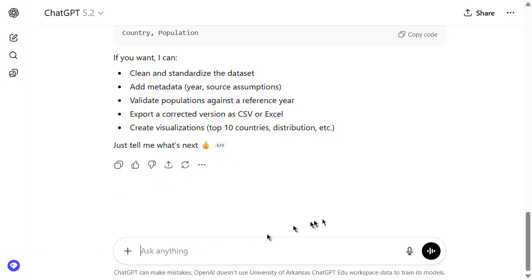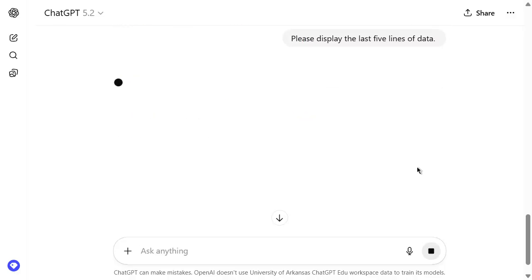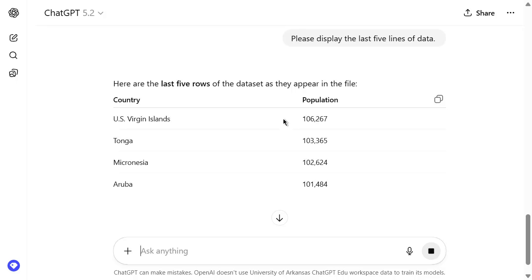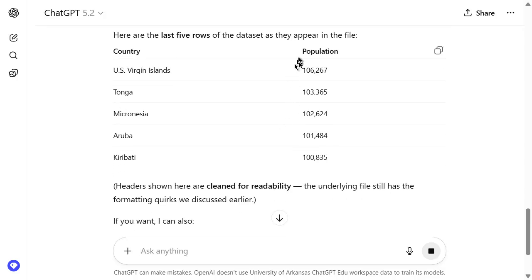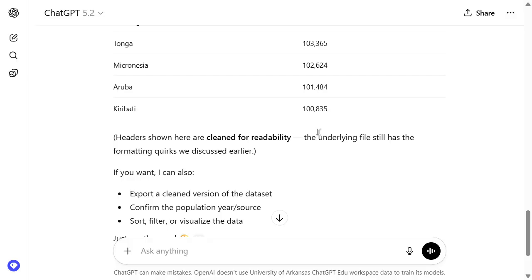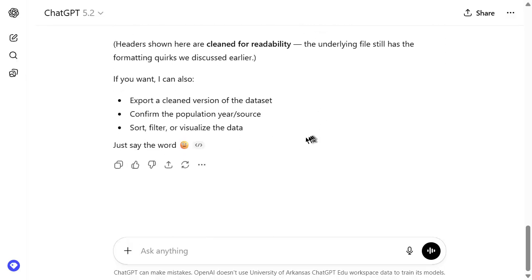We're going to ask it to provide the last 5 lines of data. These would be the smallest countries, because it's ordered from most populous, China, all the way down to the smallest. Let's take a look at that, and we can see what that looks like in terms of populations of the world. Okay, and so we're able to see that.